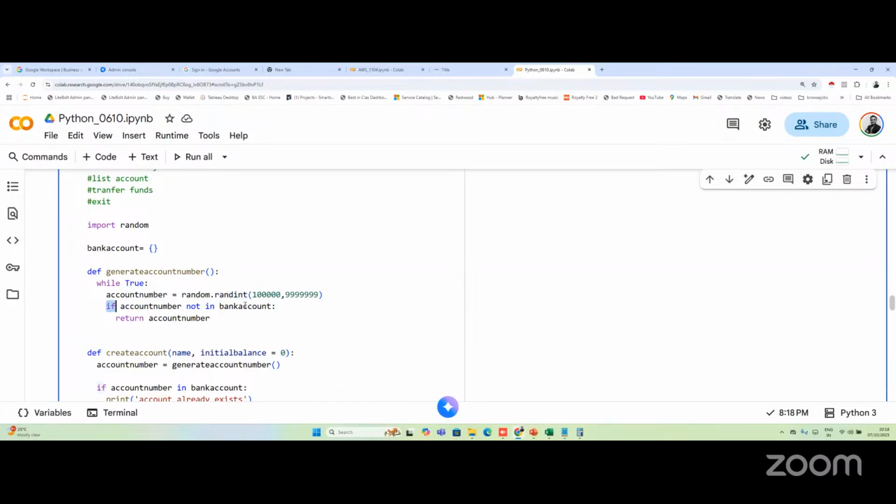Why am I checking this? No two people can have the same account. Correct. Because this random thing can generate the same number twice, because it is random. So I don't know what it is generating. So if it is there already in my account, then it will go back to the loop. But if it is not there, then I'm going to return it.